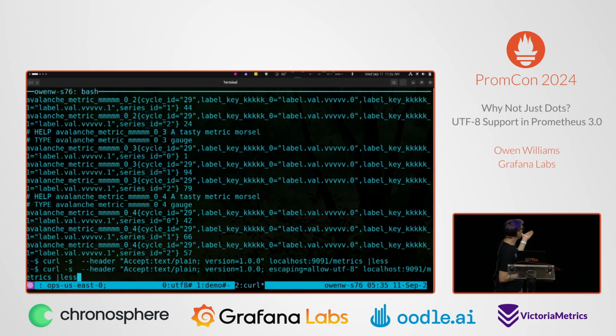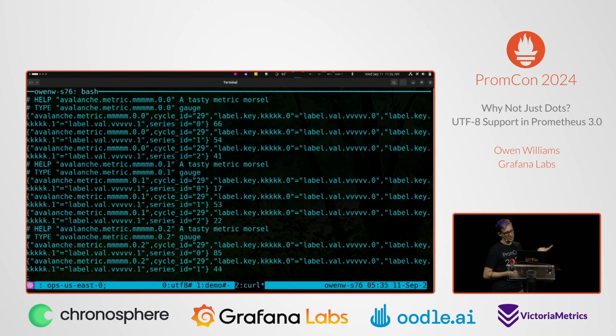If we add that we allow UTF-8 in our escaping, then we get the quotes, and it moves inside the brackets, and it works straightforwardly. And so that's how you get the difference at scrape time, where the producers can do one or the other.